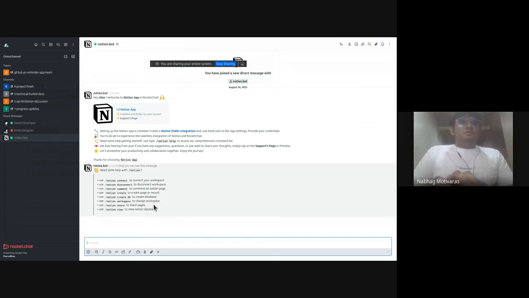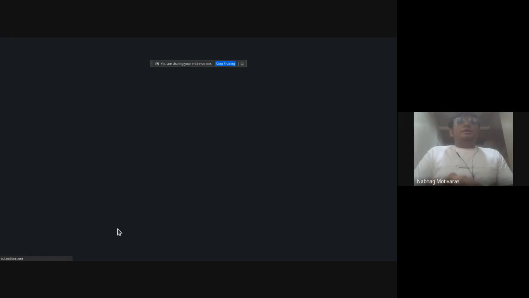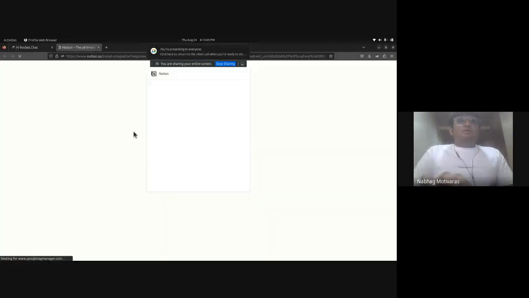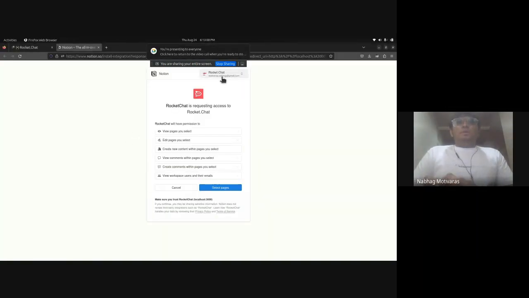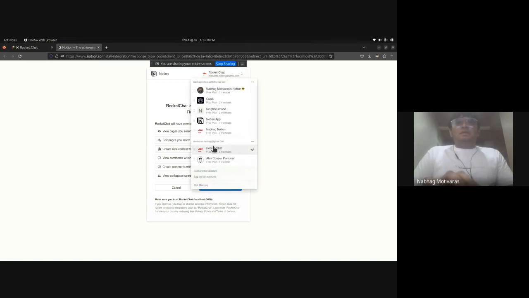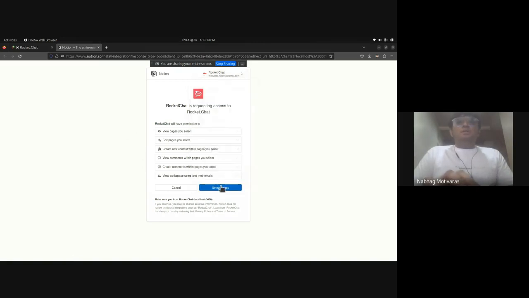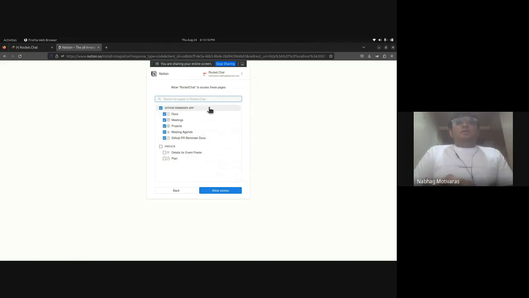As Alex runs slash notion help, this shows the commands. Now what Alex wants is to unite a Rocket.Chat workspace to a Notion workspace. So he runs slash notion connect and goes to connect the workspace. There are several workspaces available, and you need to connect to a Rocket.Chat workspace. And the teams are in motion.